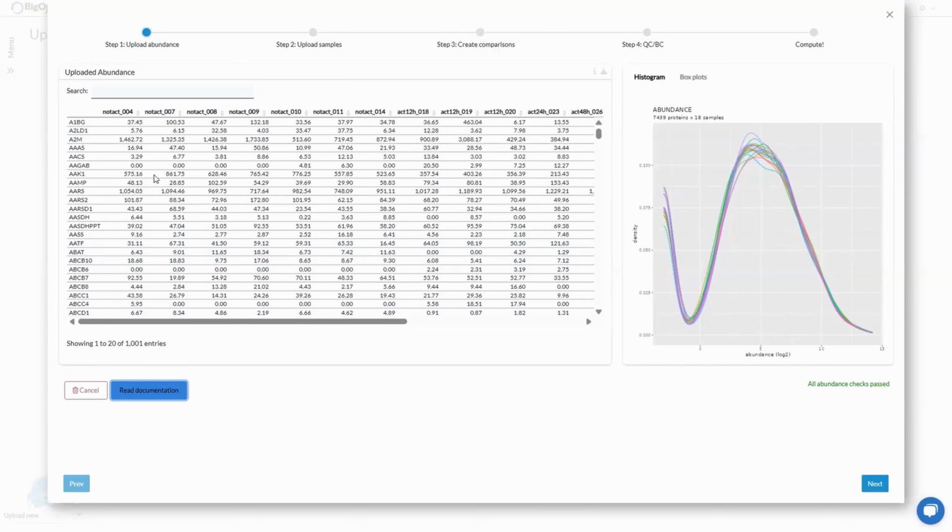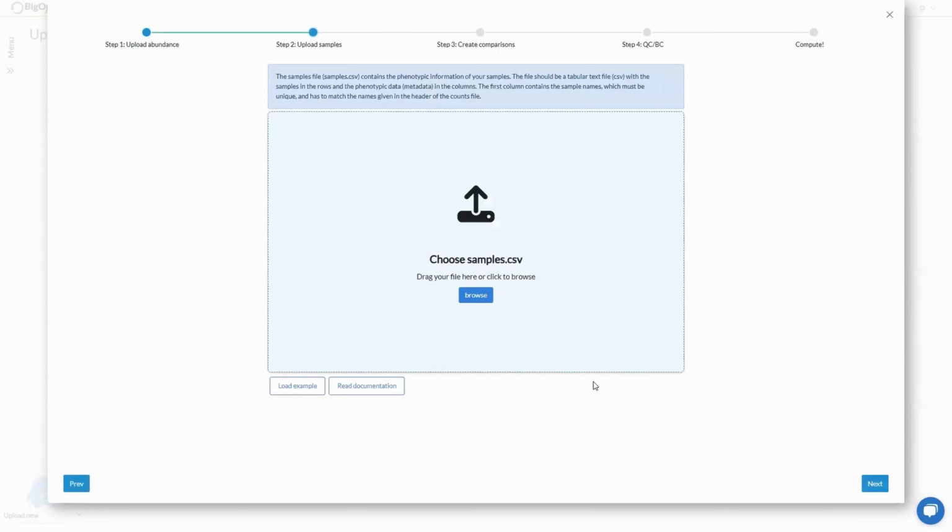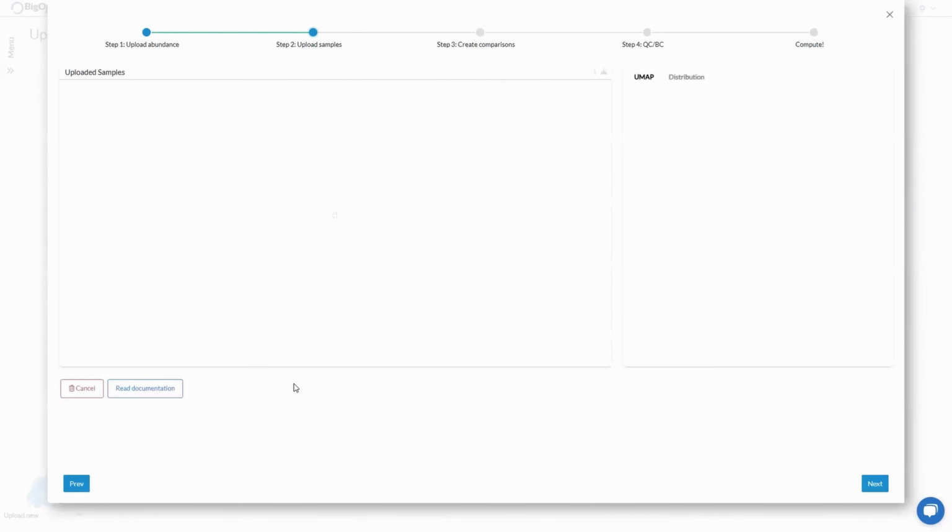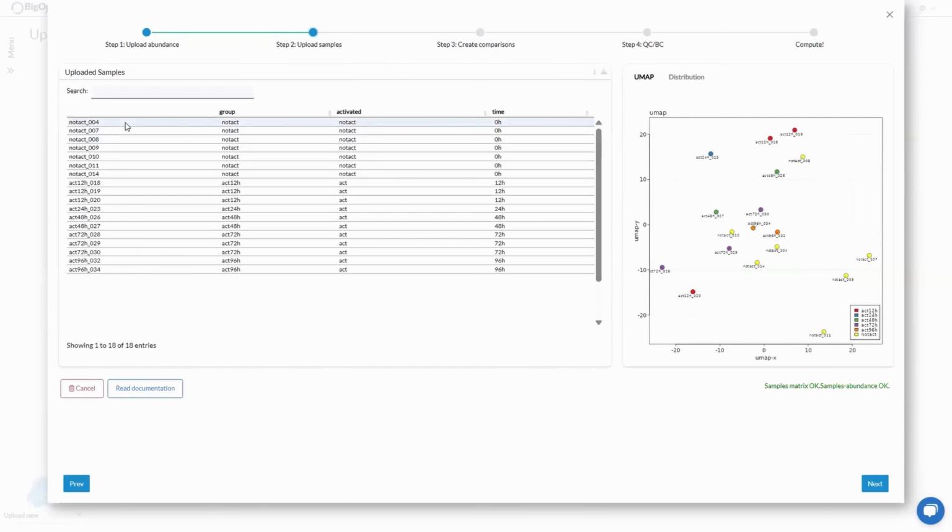So after you have inputted your abundance or read count table, you can go to the next step where you will upload your metadata, which here we call samples.csv. And again, I'm going to load the example just to show you that this is a simple file that you can even prepare with a spreadsheet program such as Office.